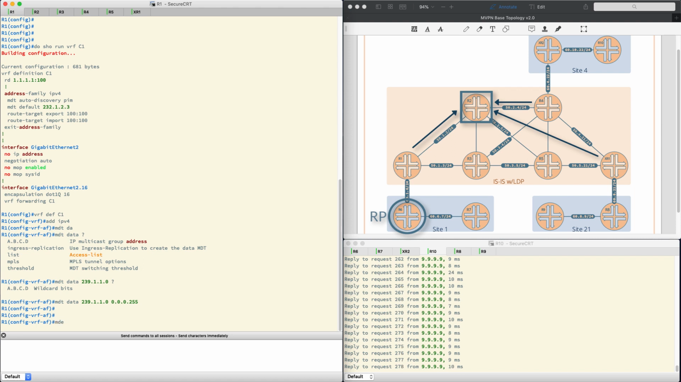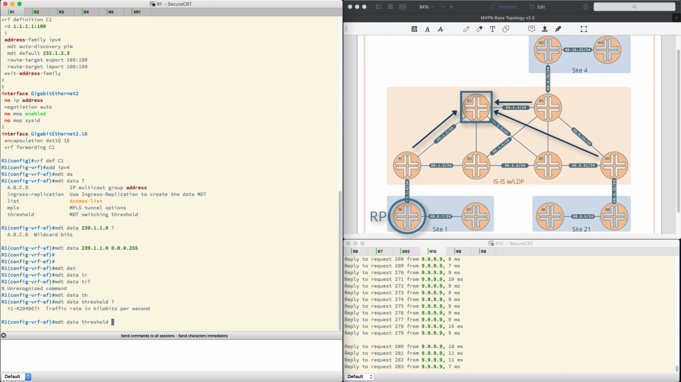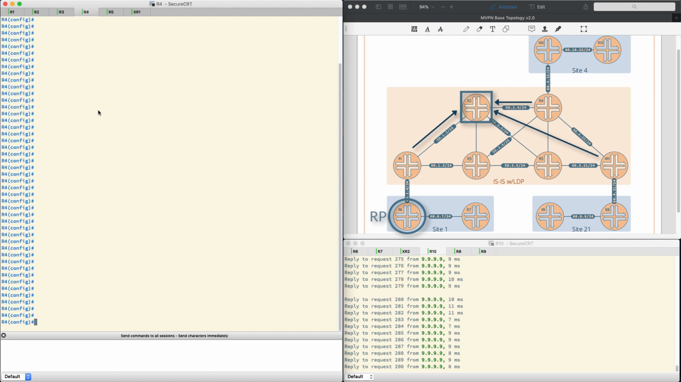One more thing here needed is the threshold. So MDT data threshold, and I would keep it as low as possible, so I'll keep it at 1. We have to do the exact same thing to R4, and we would do VRF definition C1. Address family IPv4, MDT data, and we'll keep this different. We'll keep the groups different in all of them, although that's not needed. It's source specific multicast, so you can reuse the groups, but we'll just use different groups. 239.4.4.